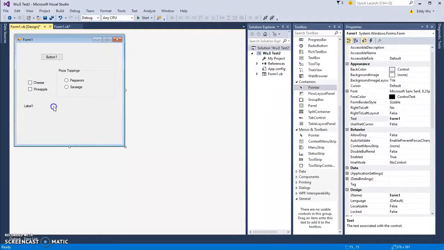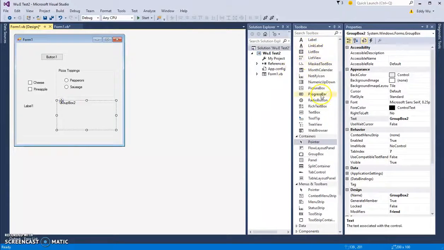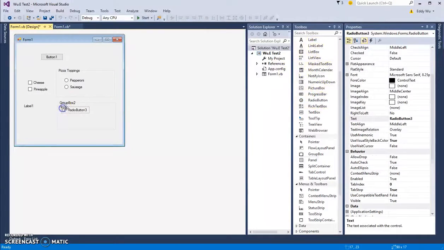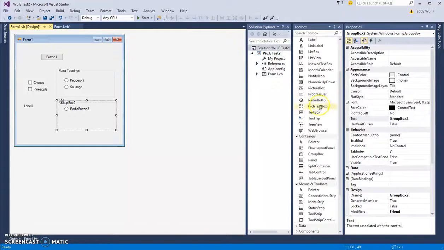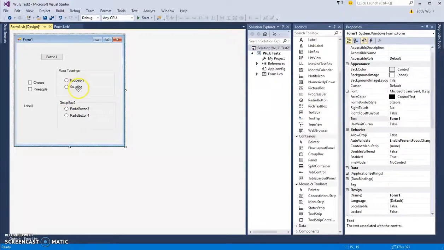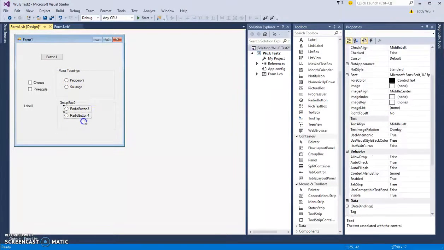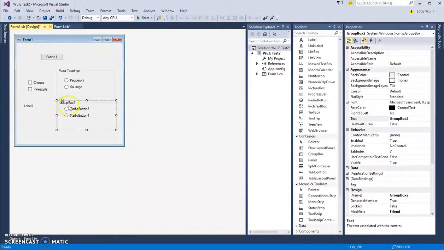And so what can happen is if I make another group box, so let's say for sake of example, I make another group box right underneath it. And let's say I make, just for sake of example, 2 more radio buttons. So radio button 3 and a radio button 4. Now notice the difference here. These 2 are part of the pizza toppings, or the group box 1, and then these 2, the radio button 3 and 4, are part of group box 2.